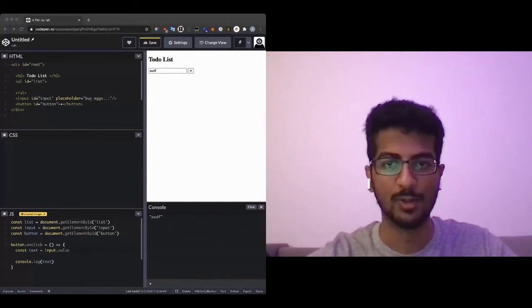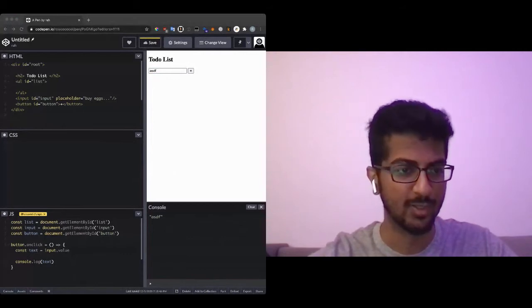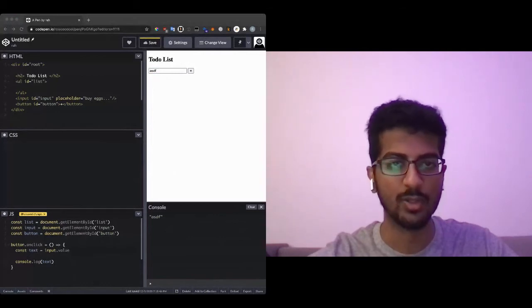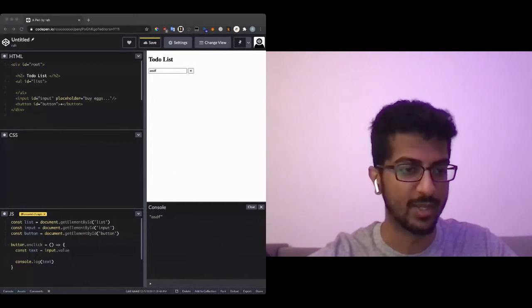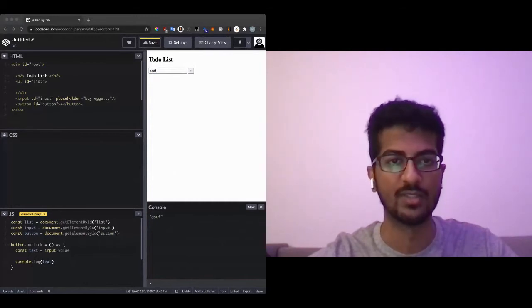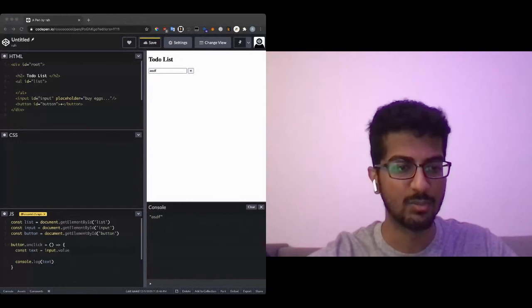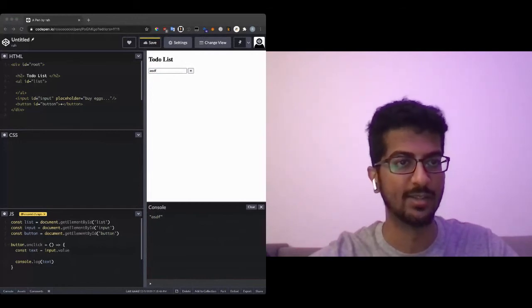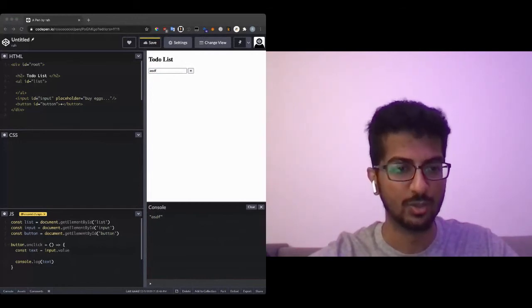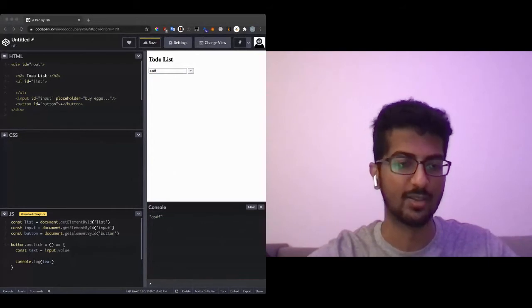Thanks. Cool. So back to the onClick. We're now figuring out how to get the value out of an input. It looks like if we do input.value, we can get whatever's inside. Now let's make a list item that we can stick in the list, and use the value from the input and stick it in there.